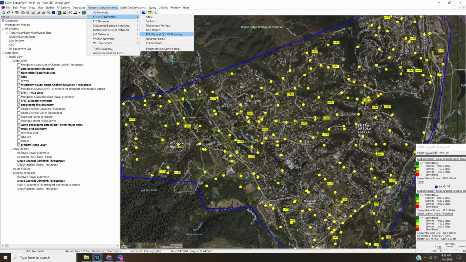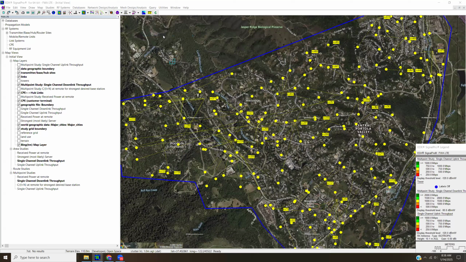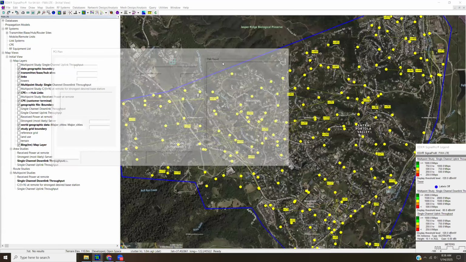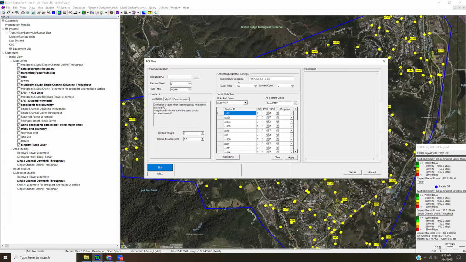So if I have set up my LTE network and they're all using the same block of spectrum, then I need to go in and do this PCI code planning, which will give me the PCI, PSS, and SSS numbers to assign to each of these sectors so that they can share subcarriers in a seamless way.